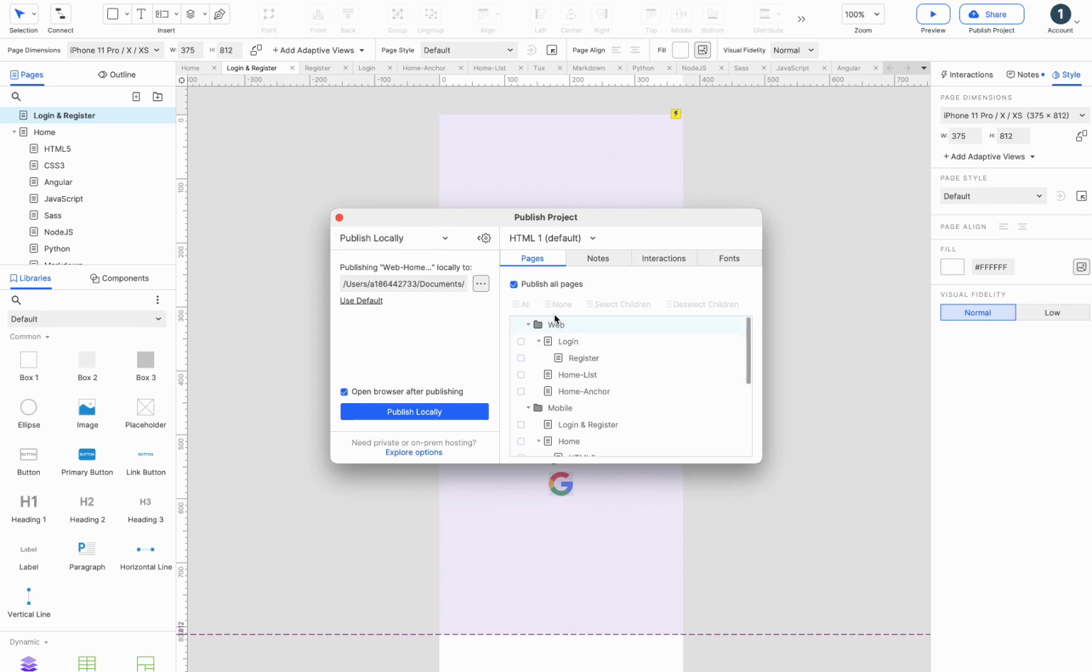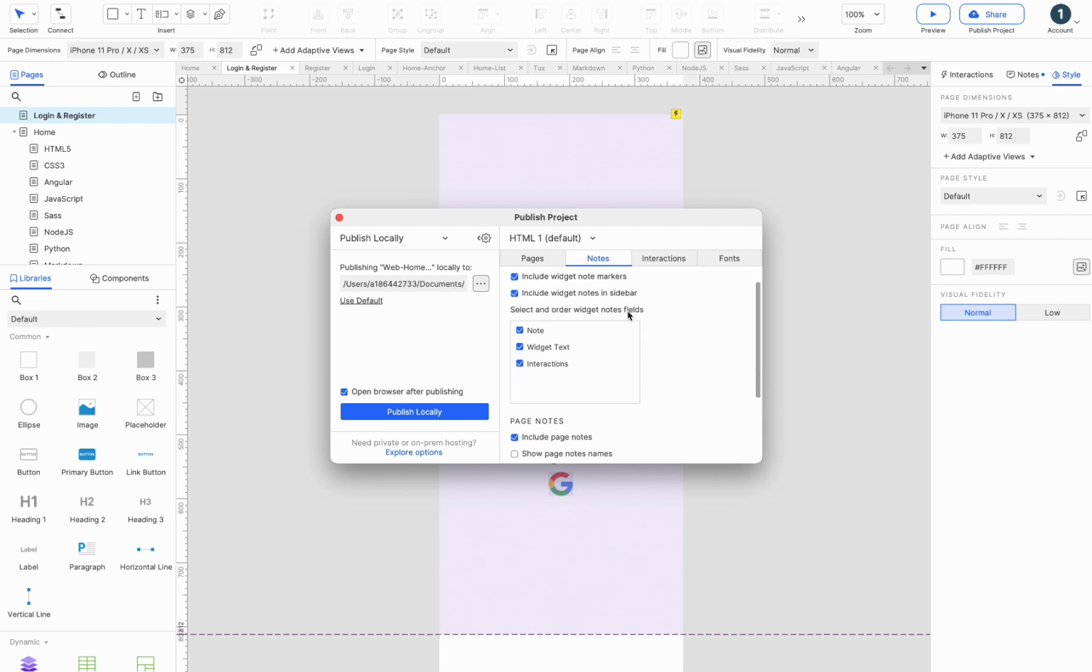Under the Pages tab, if you uncheck Publish All Pages, you can select the pages to generate. We checked for pages. Under the Notes tab, you can select the notes to generate, including which fields to show and whether to include note marks.